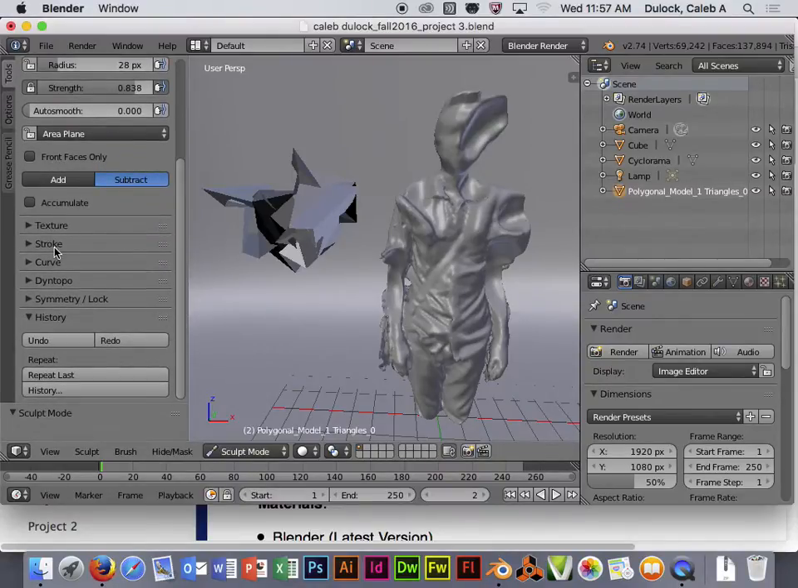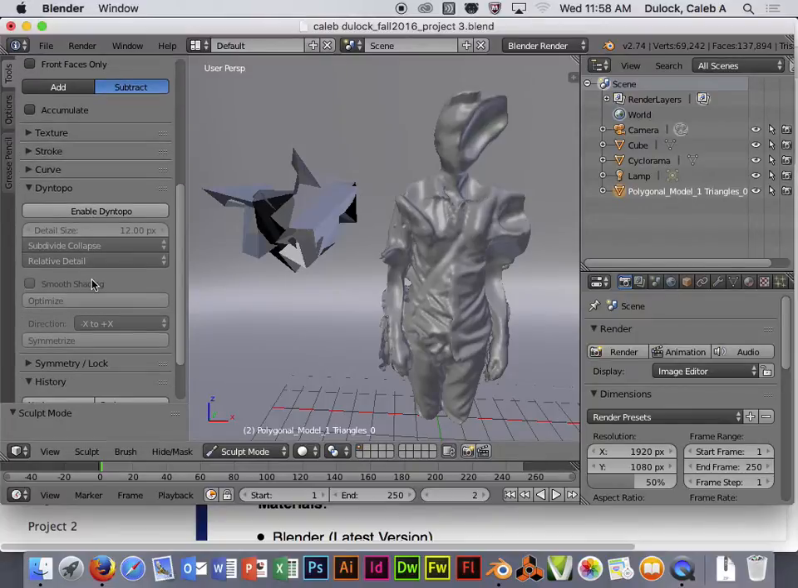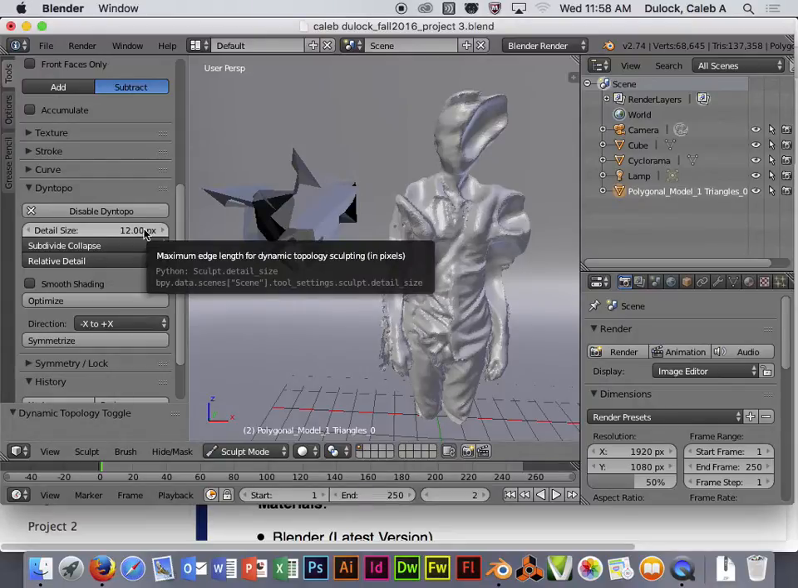So if you keep scrolling down on the Tool tab on the left, there's some other options here I want to point out. One of them is called Dyn Topo. If you expand that option down, that's actually short for dynamic topology, and that basically means the ability to make a surface malleable or transformable. So if you enable dynamic topology, what that gives you access to is the ability to carve with greater detail into your model.